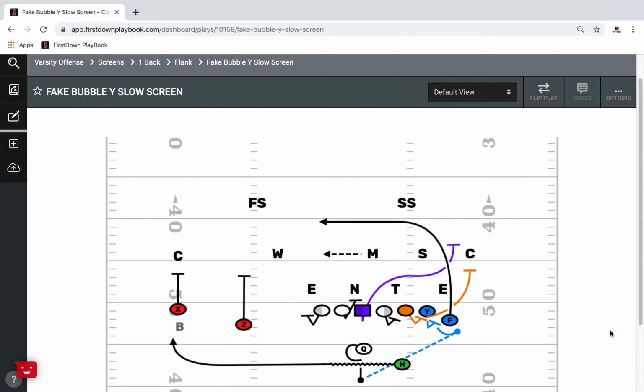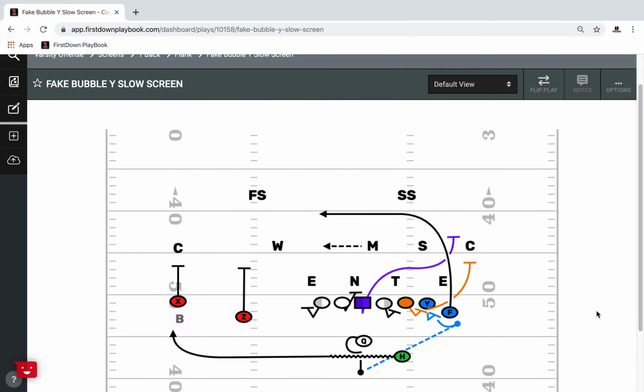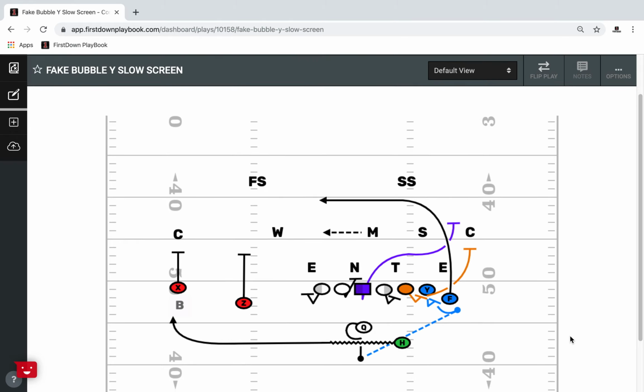Now we got this off of some video with the Eagles having run it against the Packers a couple weeks ago. And we've seen it before, and we've got plenty of slow screens in our first down playbook screen section. This one is out of flank. And flank to us is two tight ends over here, tight end and a wing, and you got two wideouts to the left. And oftentimes you'll find that your tight ends will get forgotten in the passing game, particularly in a screen situation like this.